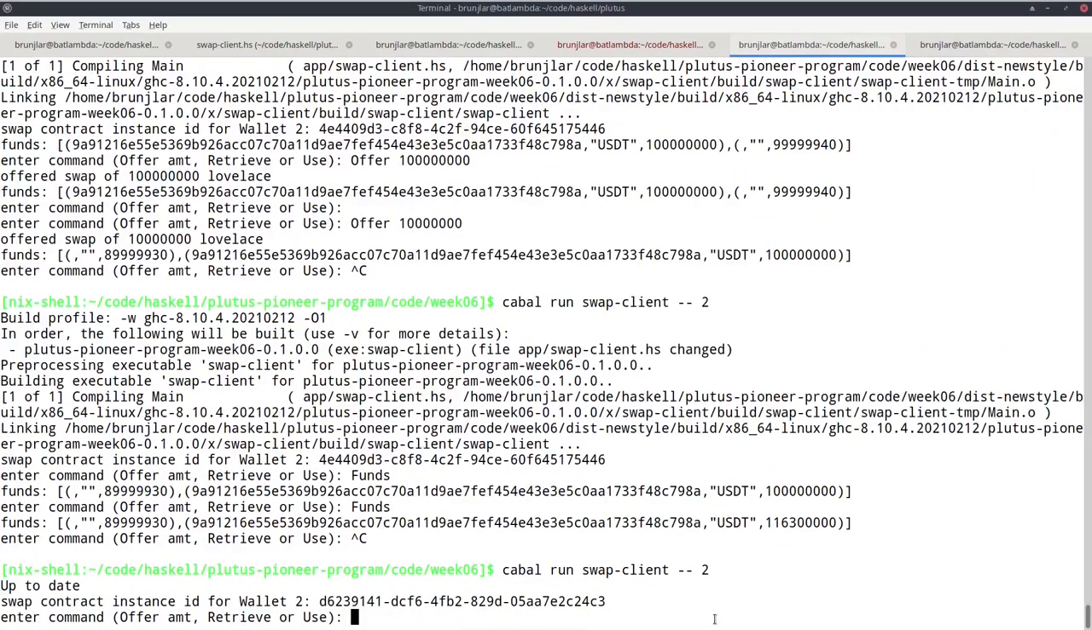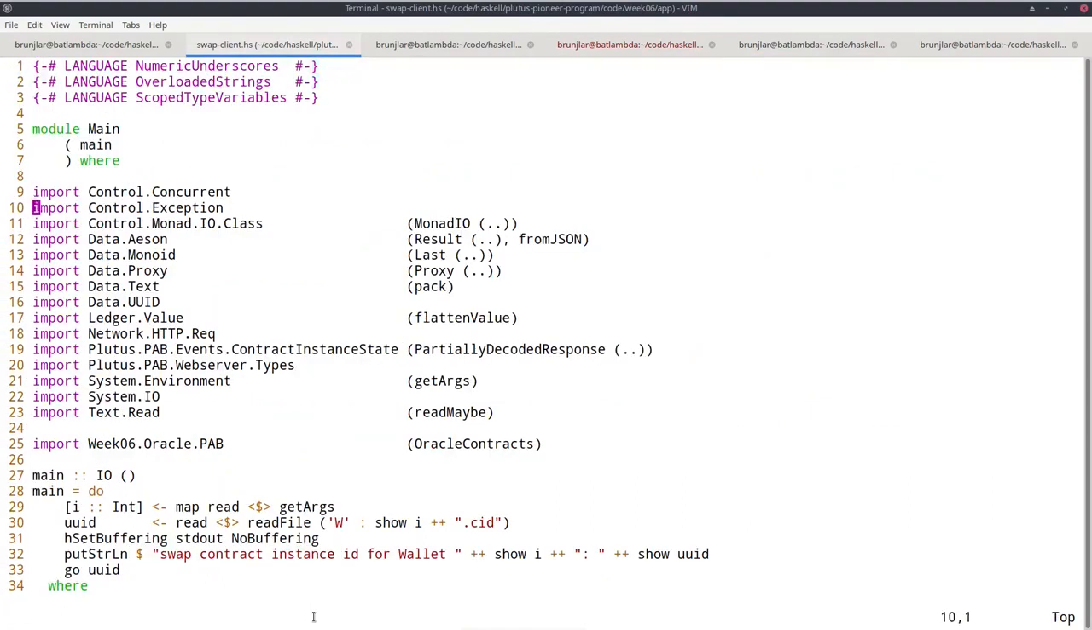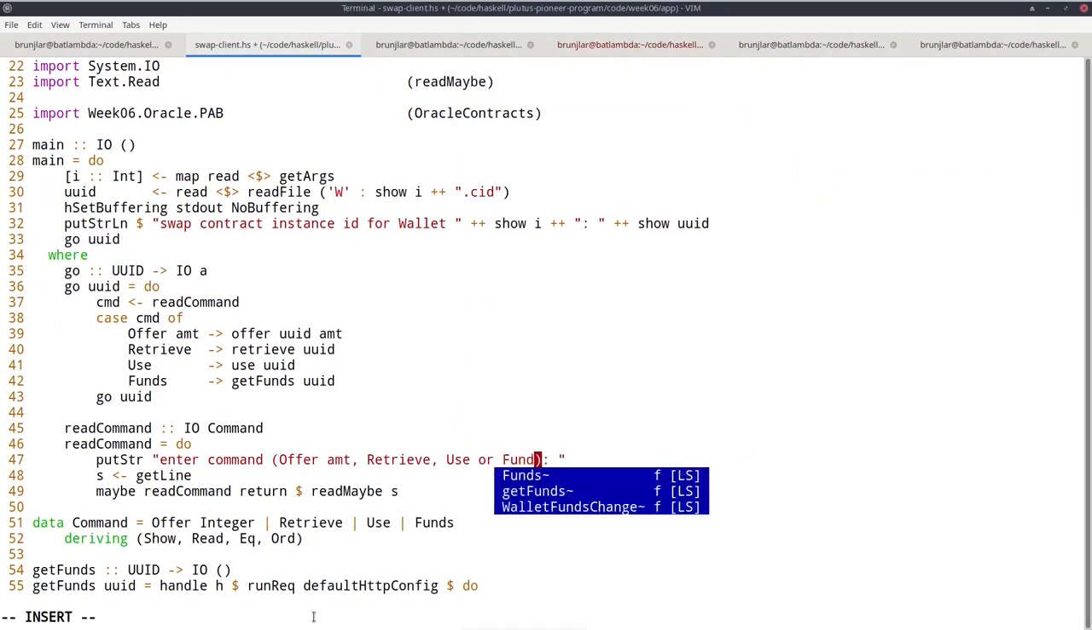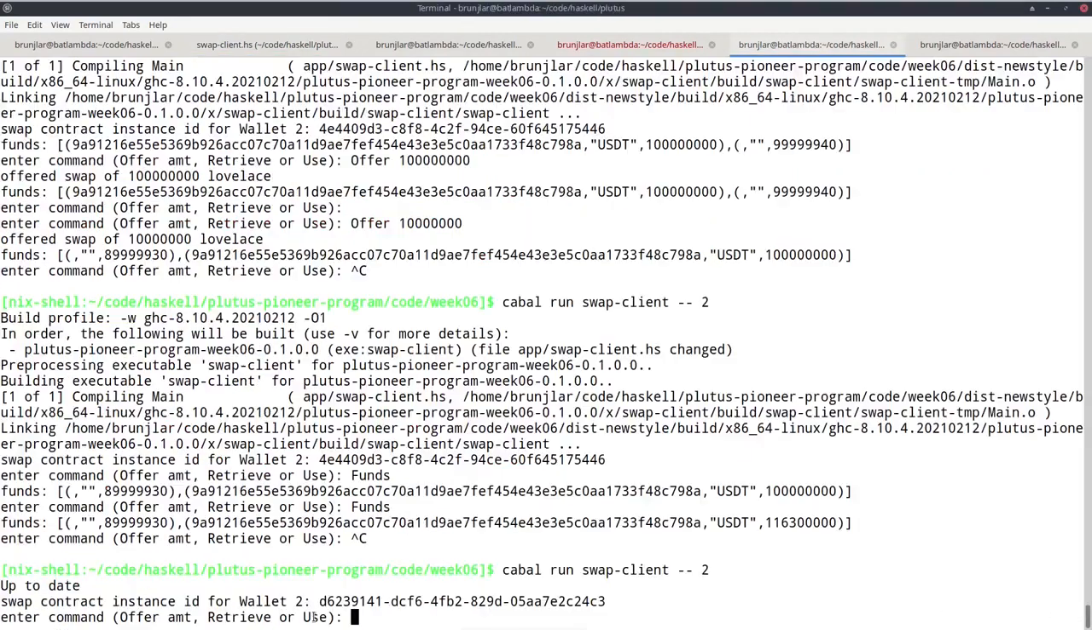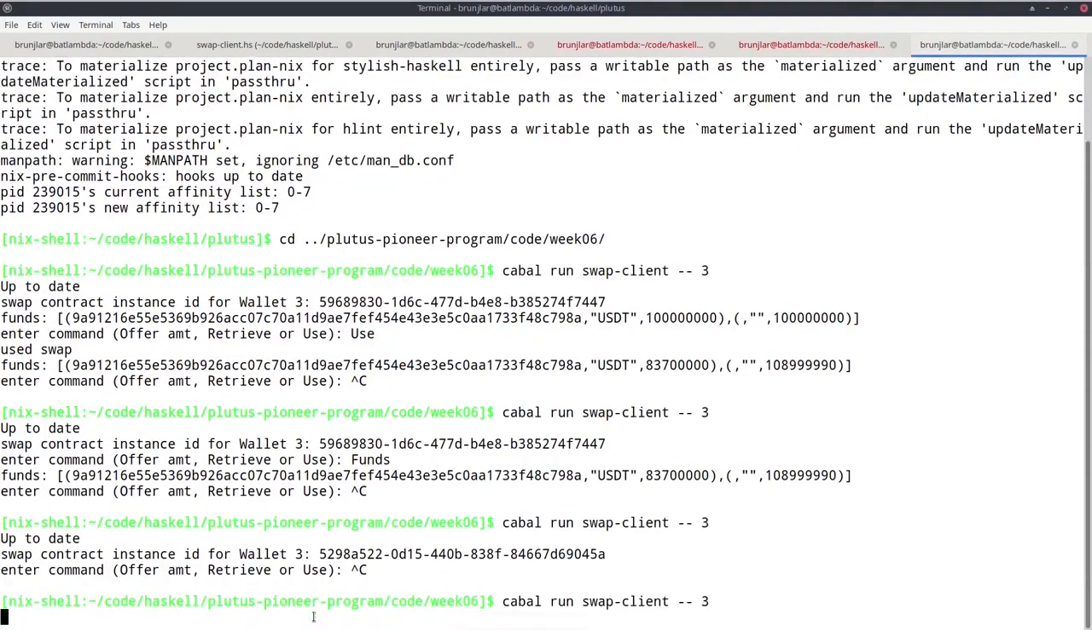Okay, and now I have this primitive console interface. So now I can issue these commands. And actually I forgot, I just see that I missed the funds here. So I not only have offer, retrieve, and use, I also have funds. So I could change that, of course. Let's try that again, so that we get the proper help message.